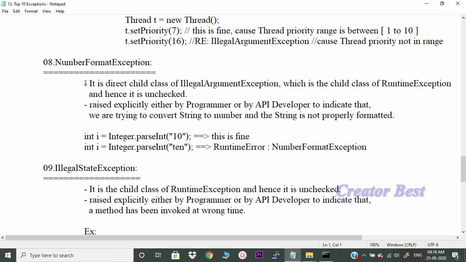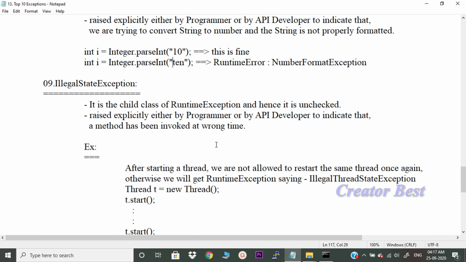Next, NumberFormatException. It is a direct child of IllegalArgumentException, which is a child class of RuntimeException, and hence it is unchecked. This is raised explicitly either by the programmer or by the API developer to indicate that we are trying to convert a string to a number and the string is not properly formatted. int i = Integer.parseInt("10"). This is fine. But with a non-numeric string, the format is not correct, so it will throw a NumberFormatException.